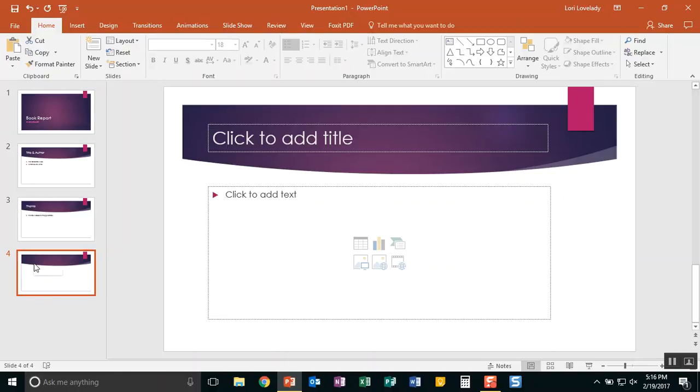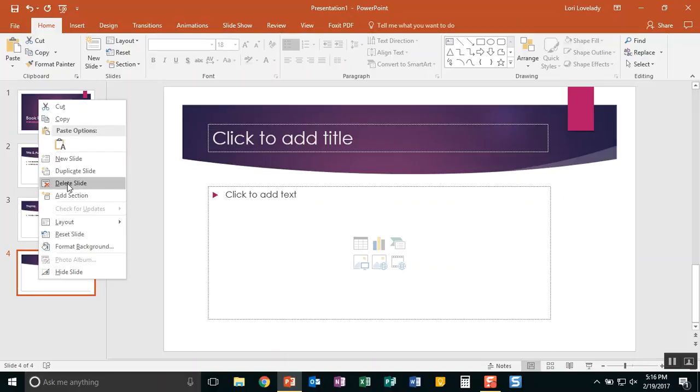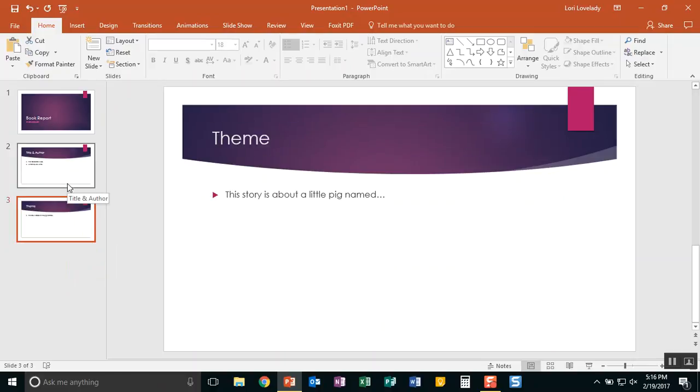Now, if you ever have a slide that you need to get rid of, you just right click on it and choose delete slide. That is one quick, easy way to do that. So pointing to the slide over here and right clicking brings up that quick menu for working with slides. So that's a little bit about creating new slides.